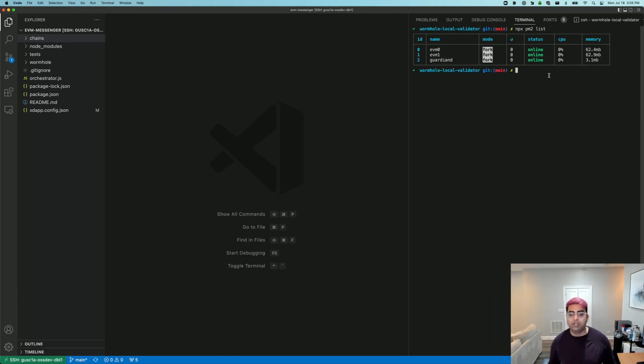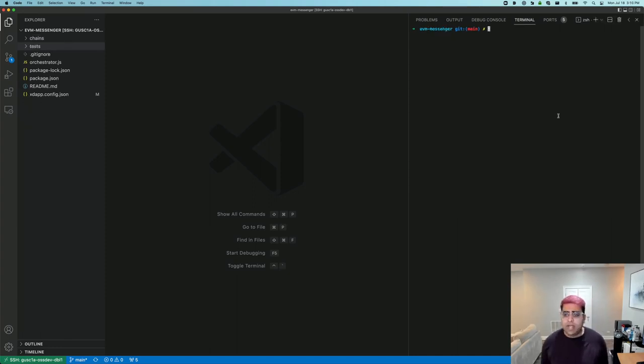Once you have this, let's get over to the next step, which is actually taking a look at the code that we'll be writing today. All right, let's now navigate over to the EVM Messenger directory. This is in the projects folder right next to Wormhole Local Validator. This is going to be the sample code that we try out.